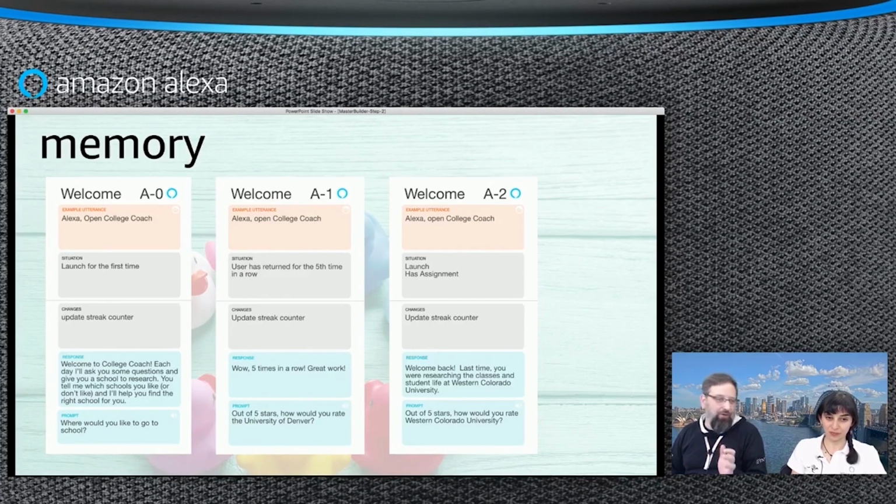And then it's the very first time. And the way Alexa responds is, welcome to College Coach. I'm going to help give you all this information. It's going to be great. Hey, where would you like to go to school? So it oriented you to the experience, and then it prompted you to get you into the experience.